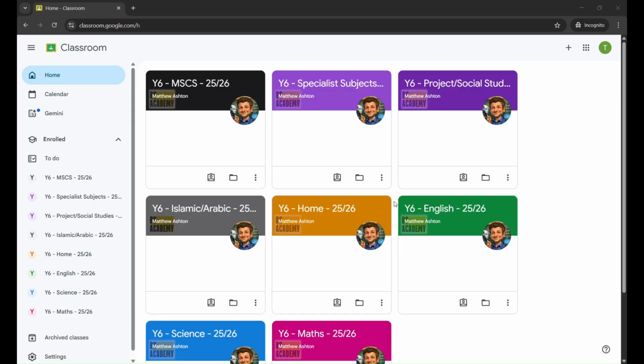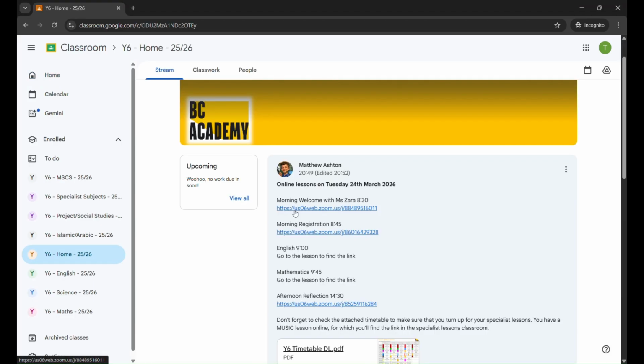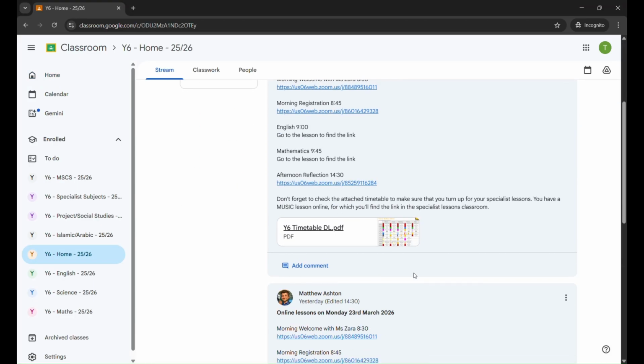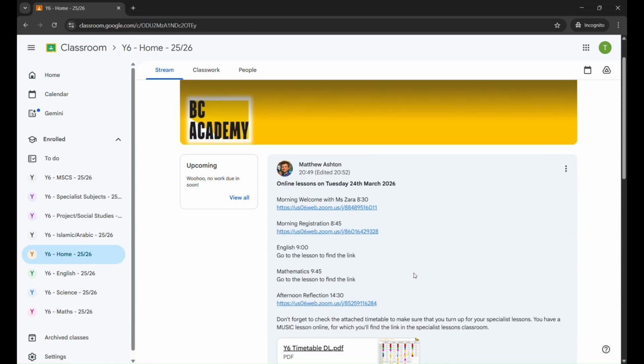What you see here is a Windows machine with no touch screen. So it does look a little bit different. The home screen is pretty much the same, except it's in grid layout, and you can see my beautiful face on every classroom. So going to the home classroom, you can see that the posts in the stream are still the same, and it will still bring up the same links in the same way.